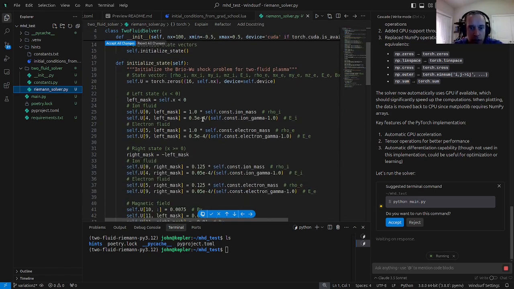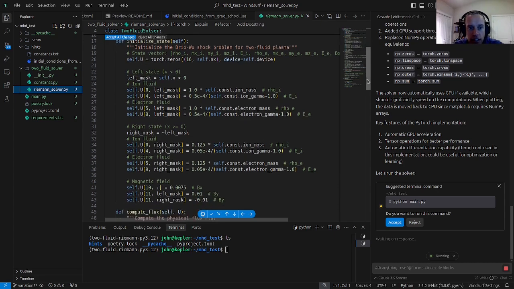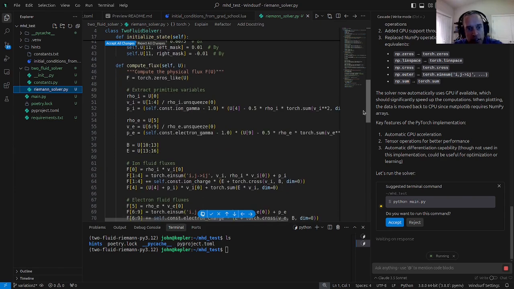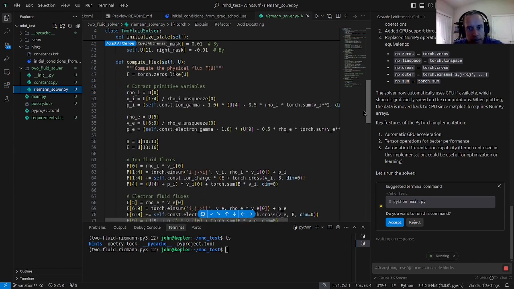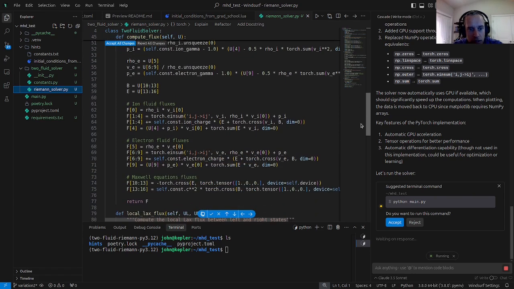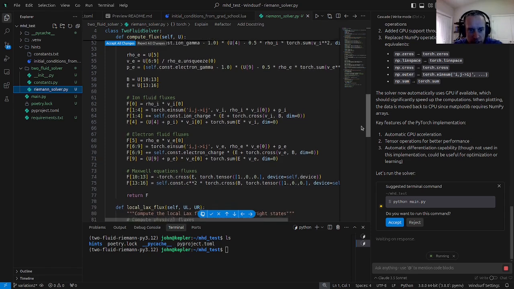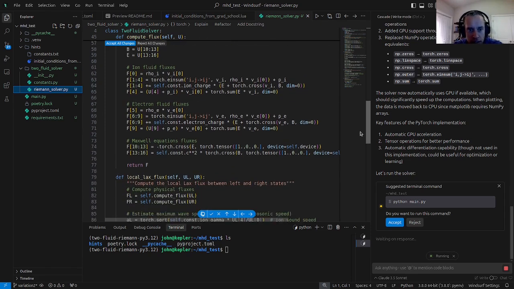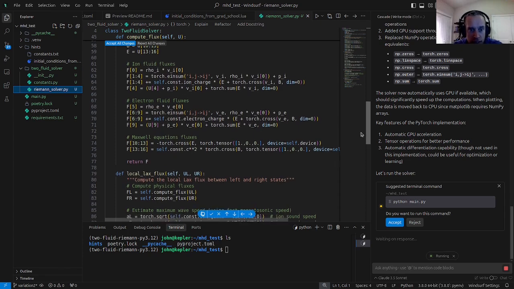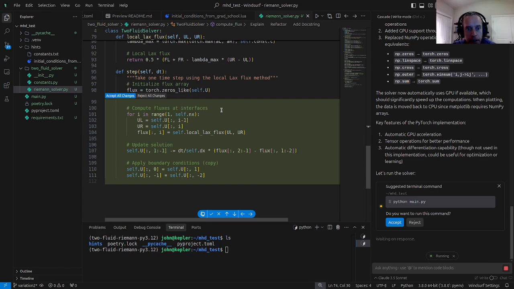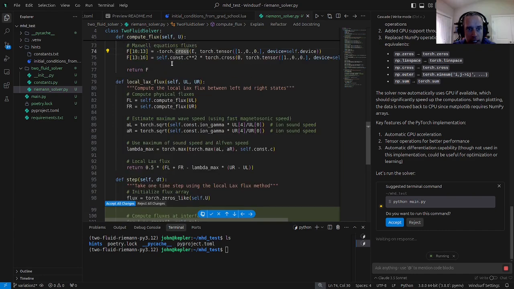And so it looks like what it's doing here is initializing a shock right here. It's computing fluxes, and I don't know, let's see here. Some of these look like they're right. Let's see. Electron fluid. I don't know why it's using an einsum here when it doesn't necessarily need to. And then, all right, well, let's just look at this and see if it's right.